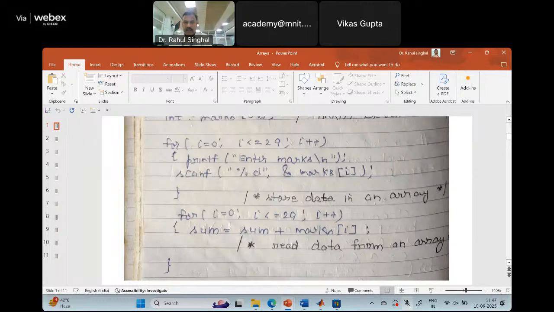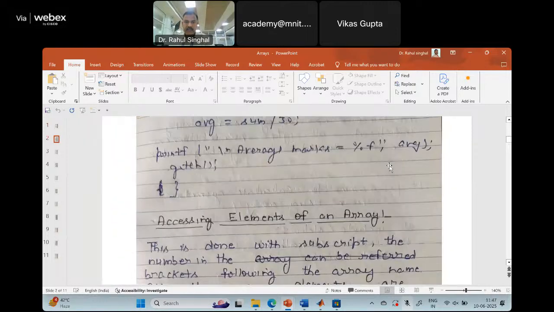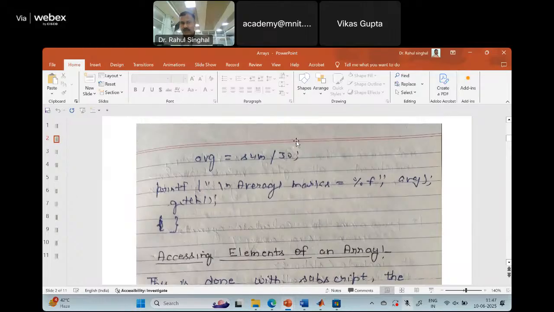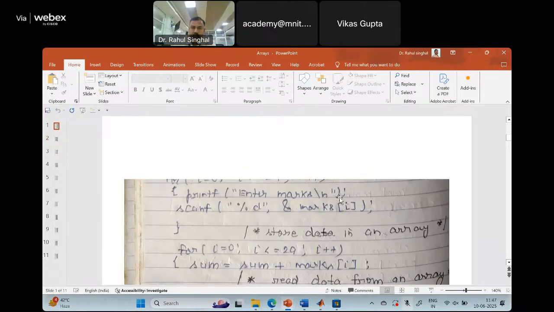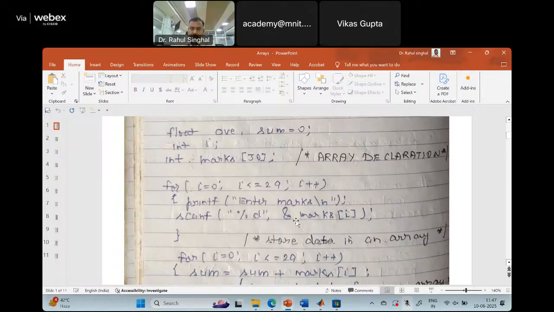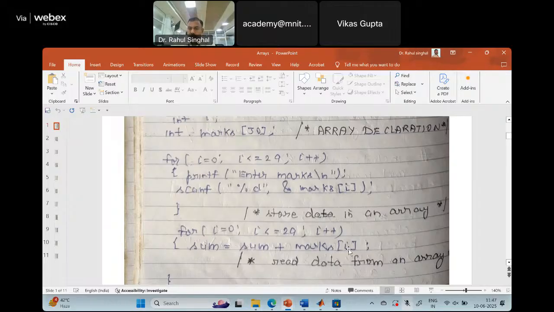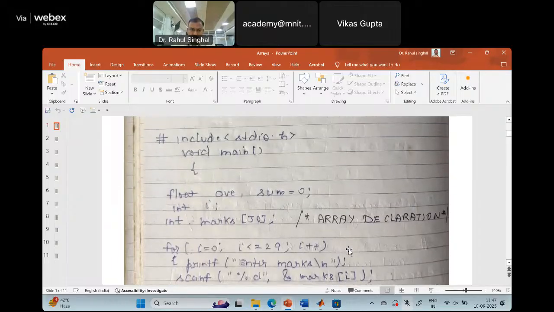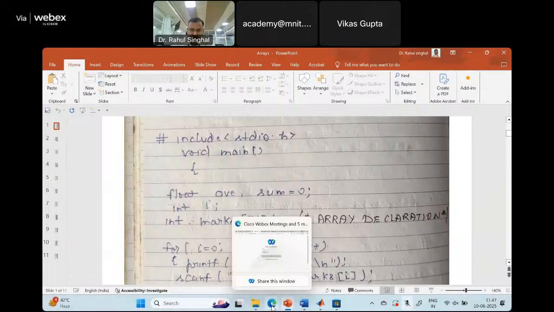And then I'll make an average of this. I'll just take average is equal to sum divided by 30. So I will get printf average mark %f average. Okay. So this is how we can basically declare an array, how we can store the data in the array, and then how we can read the data from an array. So let us quickly make this program in C language.